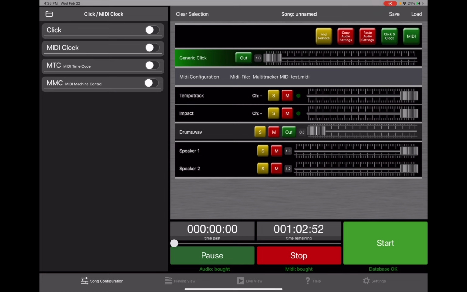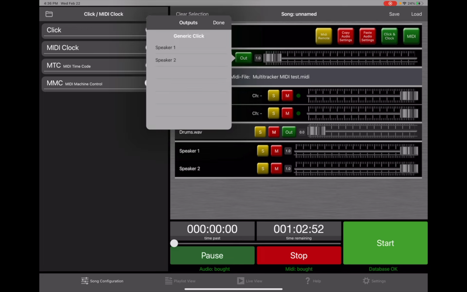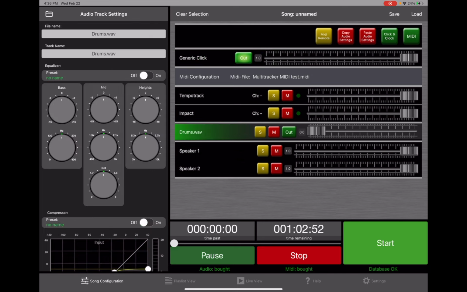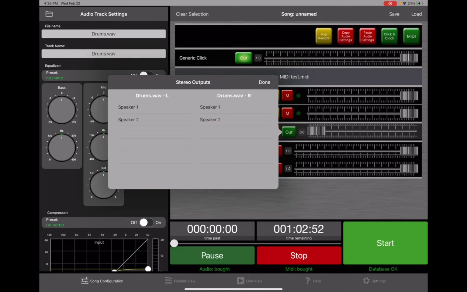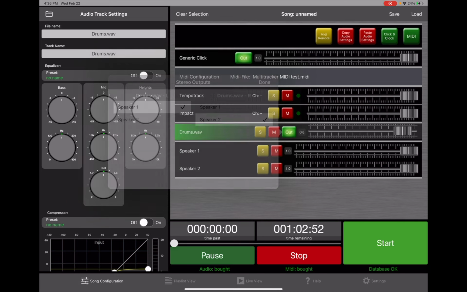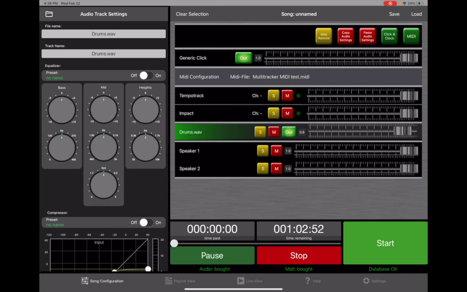Now we get the generic click with the output and the fader. Notice the fader doesn't move right now. We have to assign an output. So we're going to assign speaker 1, speaker 2, because that's all I have. I'm not connected to an audio interface. And then we're also going to do the same for the output of our drums. Left and right, it's a stereo file. So we're going to create that. Now we have fader control for our click and for our audio file.